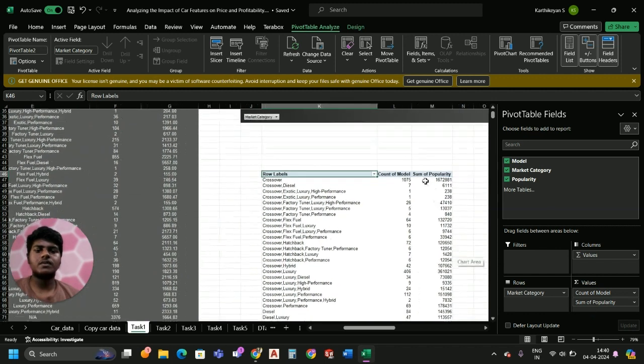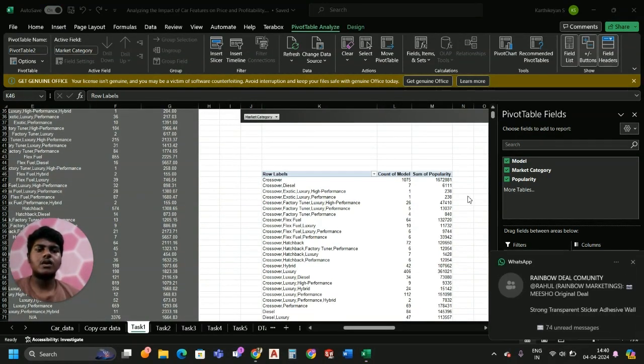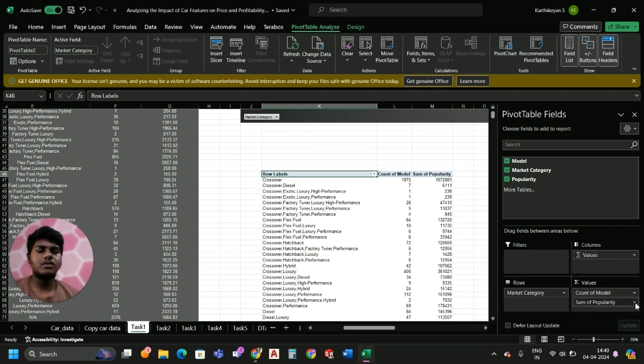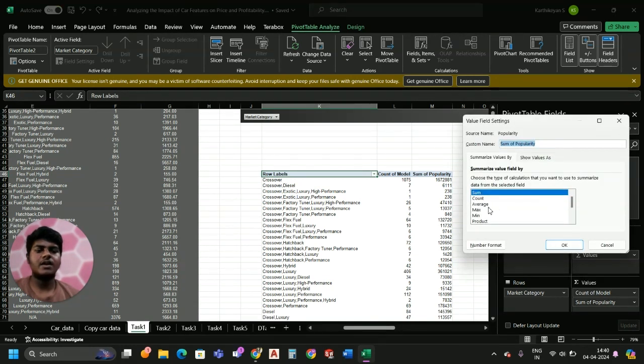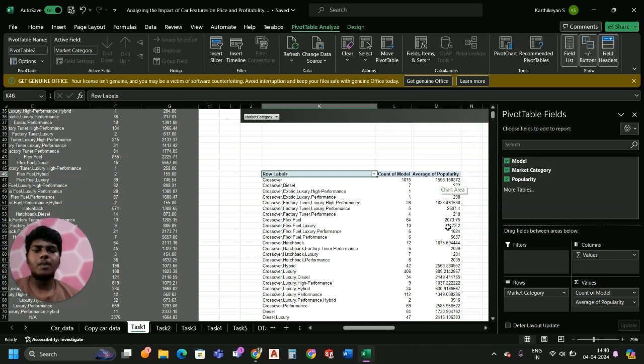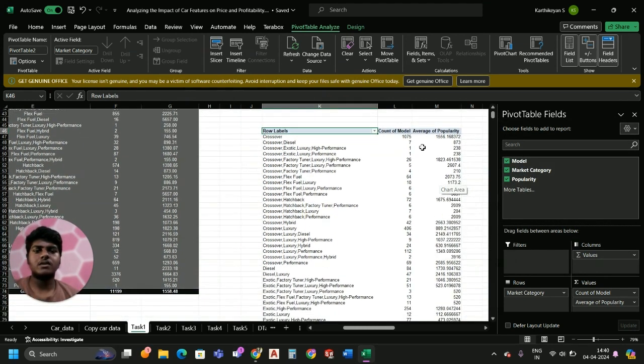So here we got just the sum of popularities. In order to get the average of popularities, click on this arrow, go to field settings, value field settings, and click on average. Then automatically the average of popularity score will be selected. I want this data as a number after 2 decimal points.